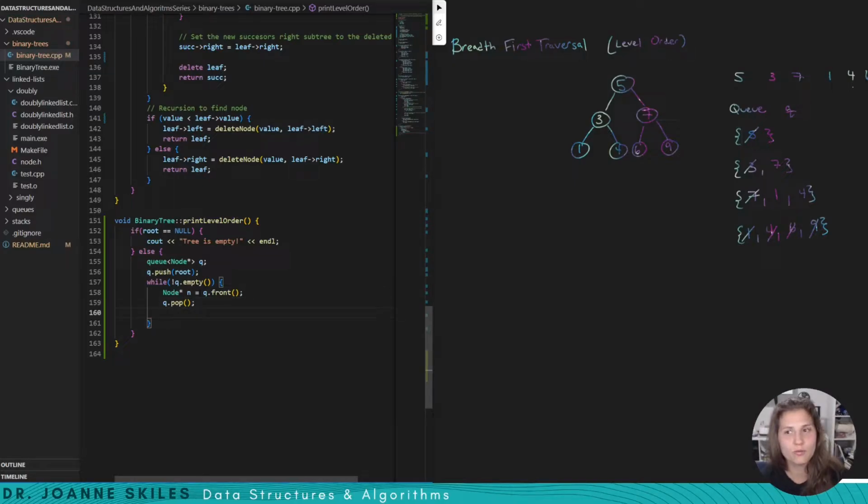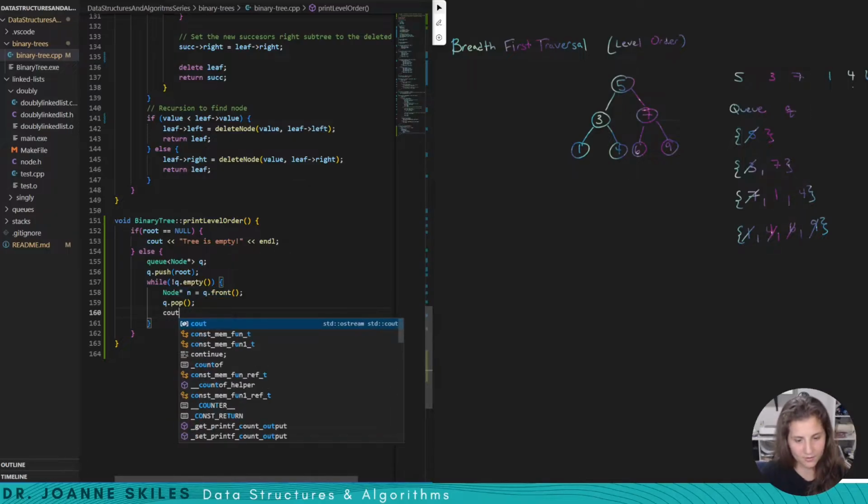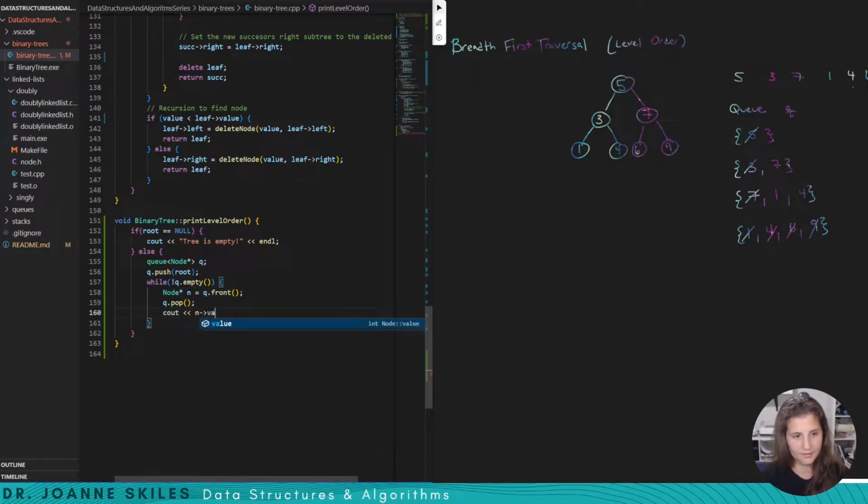And we want to output our node's value, right? So if this was 5, we've stored it into a temporary value. Then we removed 5 from our queue, and we're going to print 5 to our terminal. We say cout n value. So we've removed 5 from our queue, and we've output 5 to our terminal. We then need to add 3 and 7 to our queue. So we have to add the left child and the right child if they exist.